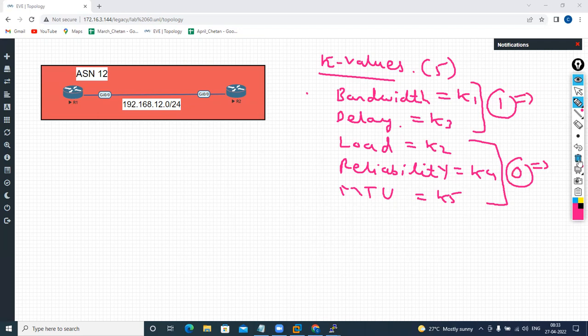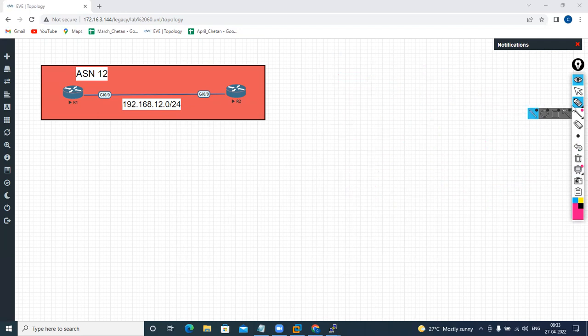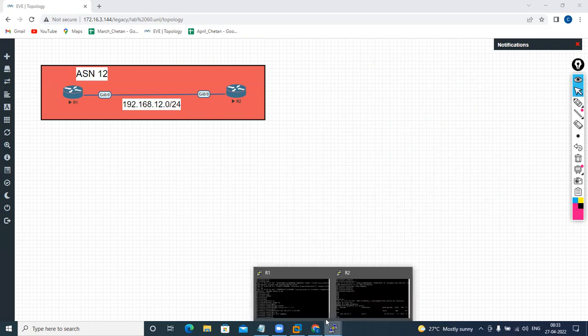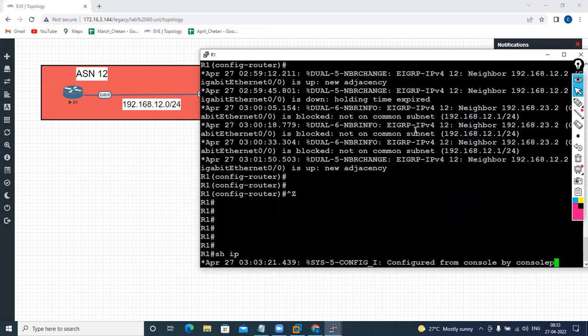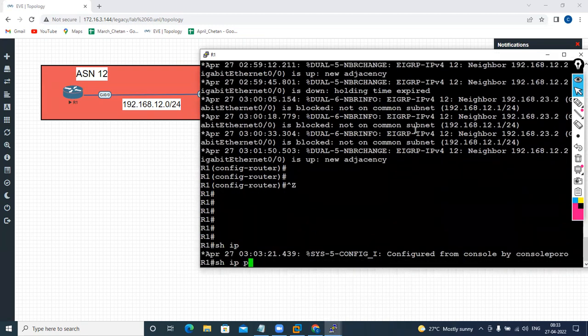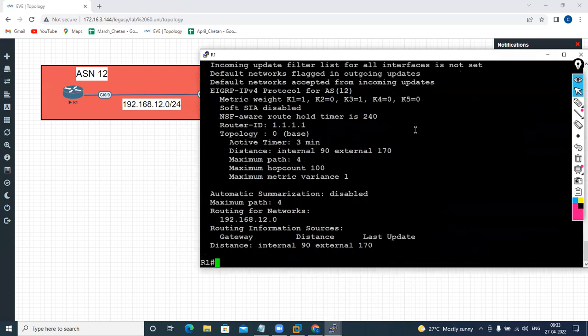Now go to the router and check show IP protocols. Show IP protocols. Can you see the K values here? What is used by default? K1 and K3, and the rest is kept as 0. But you can even change these values.